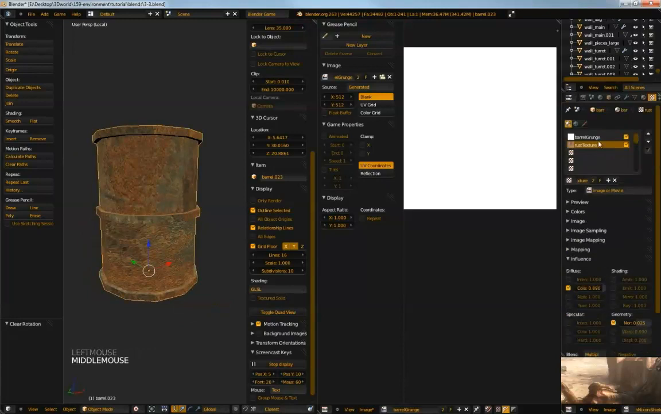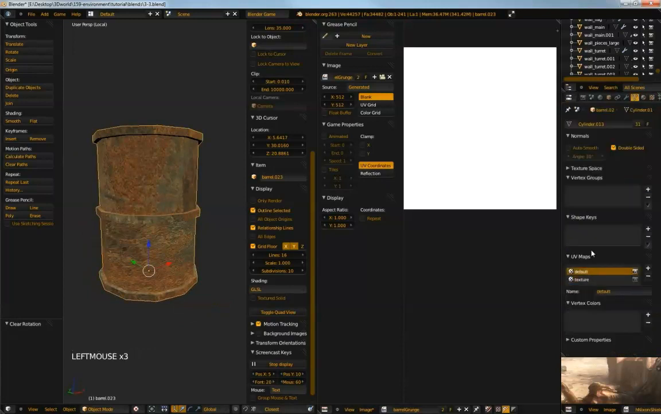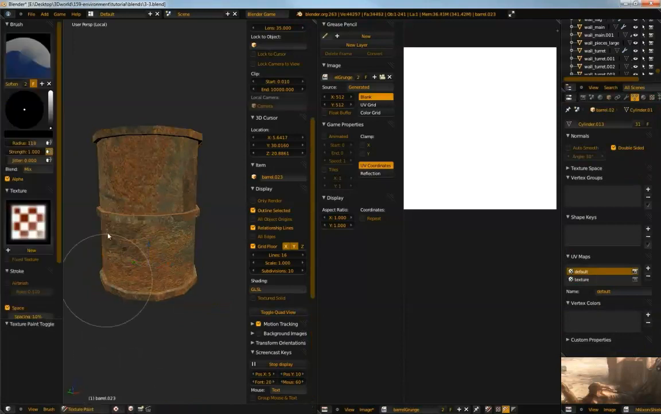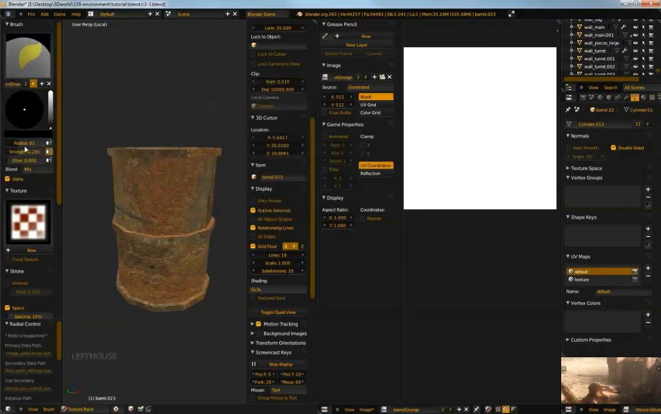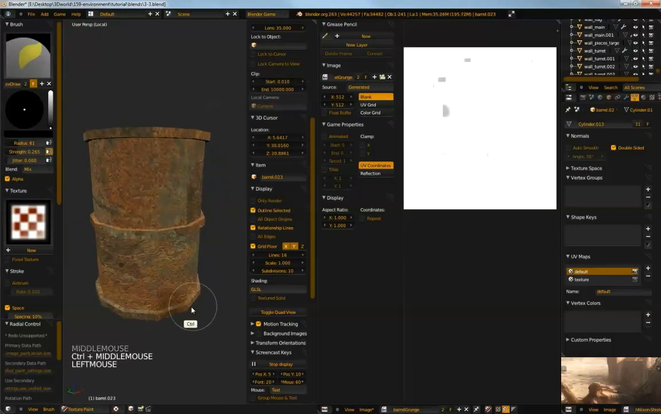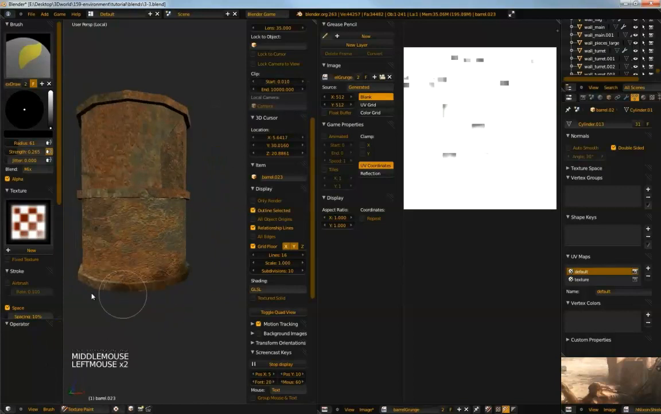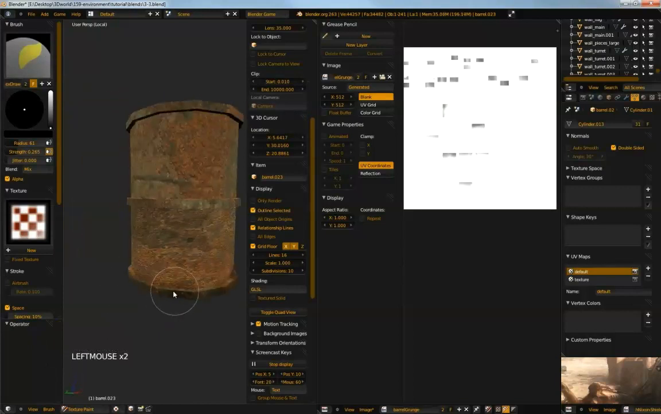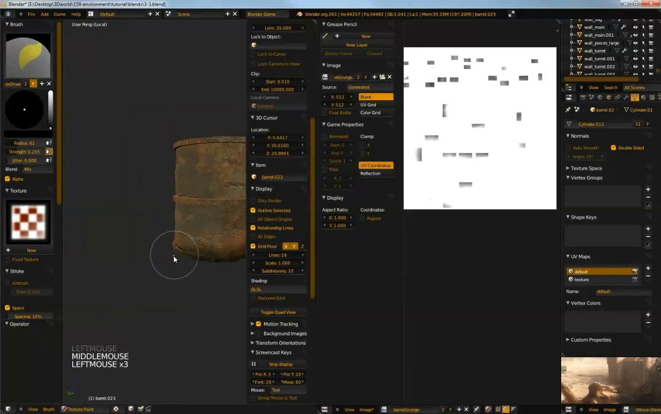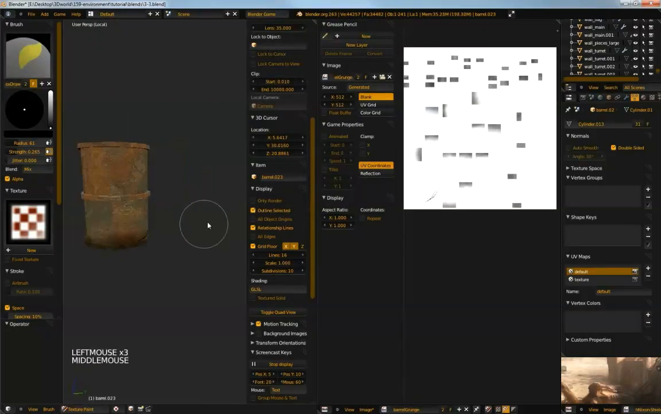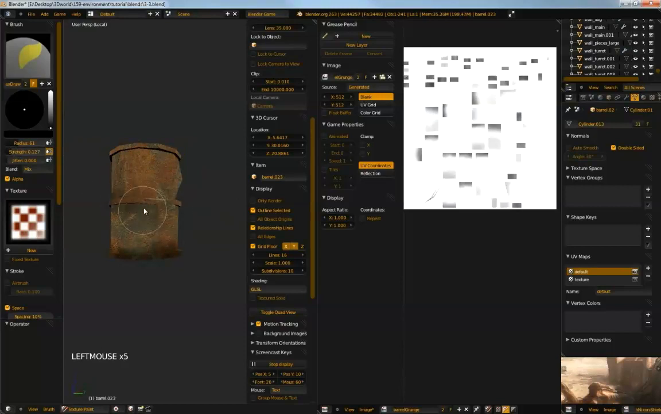But what I want to do is go to my barrel grunge, my default UV layout. Just quickly save it. Important to save often, in case Camtasia crashes your computer. So there we go. Come in and we're going to paint in some grunge. So I'm painting this quite heavily around the bottom here. It being a barrel, it's going to be quite grungy, quite dirty.